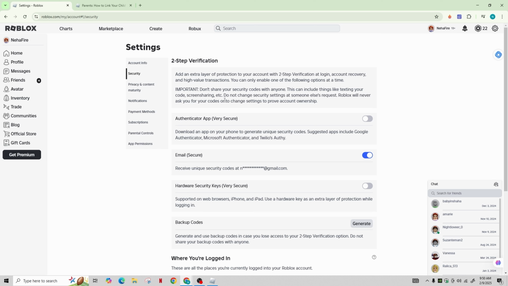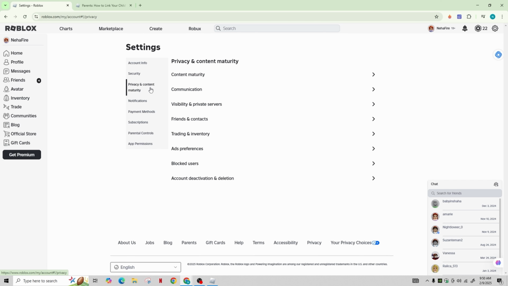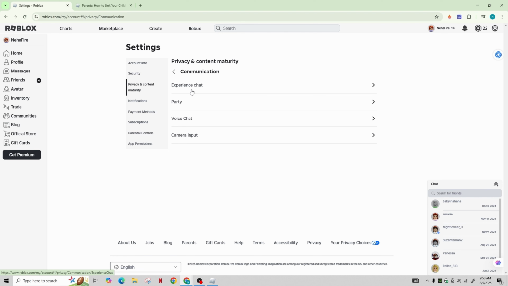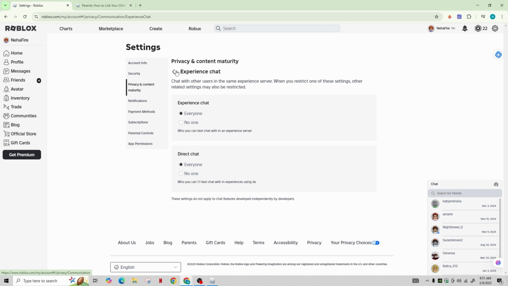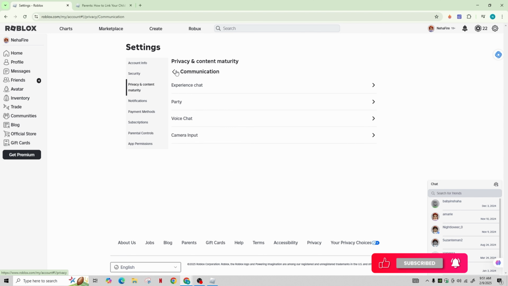And then you can restrict the chat and content. For that, go to Privacy and Content Maturity Settings. Click on Communication. Go through experience chat, party, voice chat, camera input, and set the settings to ensure that your child only plays age-appropriate games.